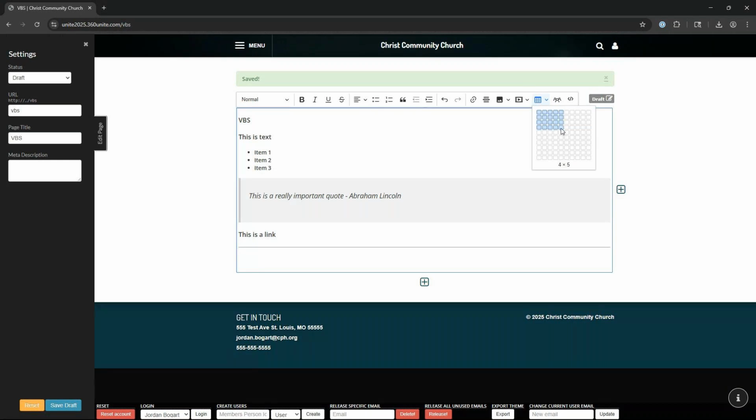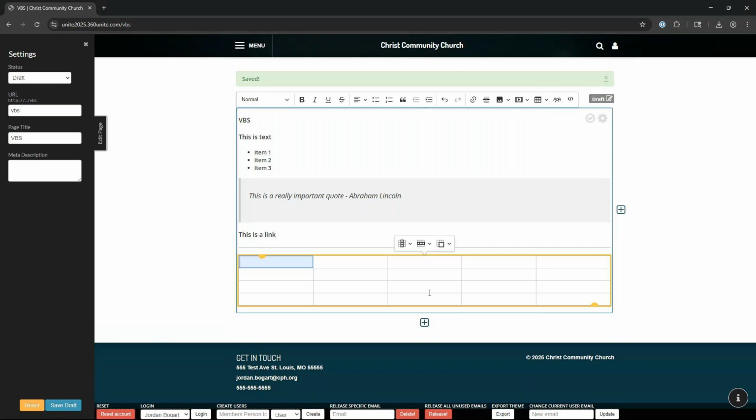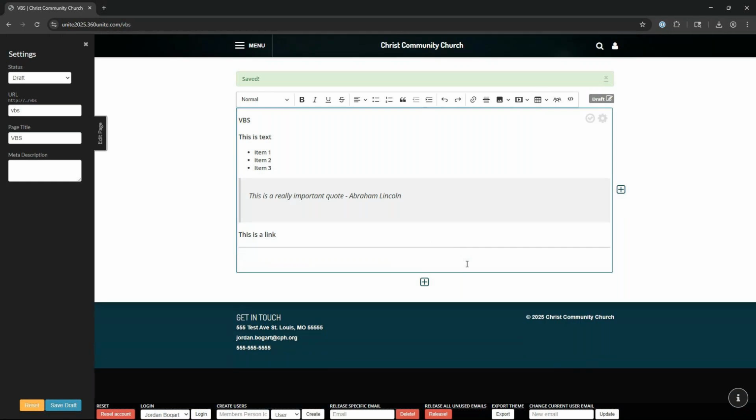You would click here, you choose what size table you want, and it's going to add that table to your page, and then you can add content to these tables. So it is an option there if you want. I would probably recommend that we avoid tables, though.